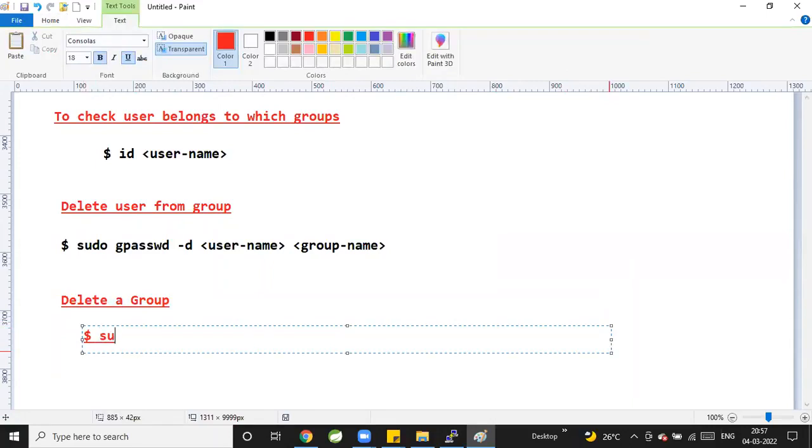Sudo groupdel, then group name. Sudo groupdel and group name.